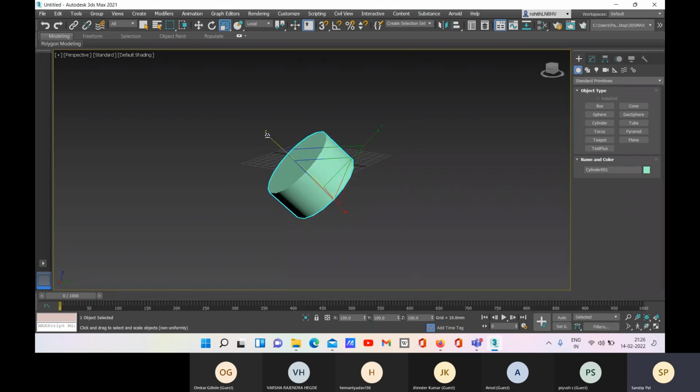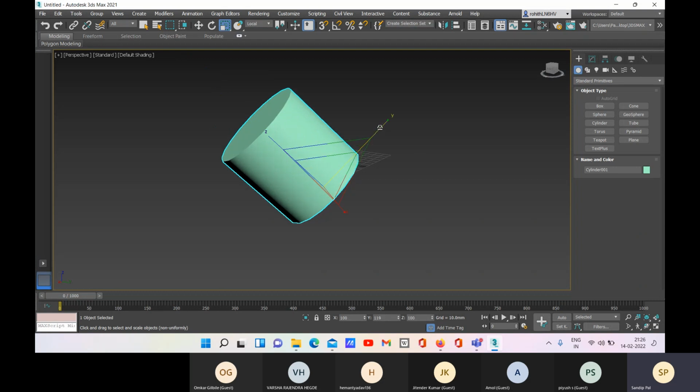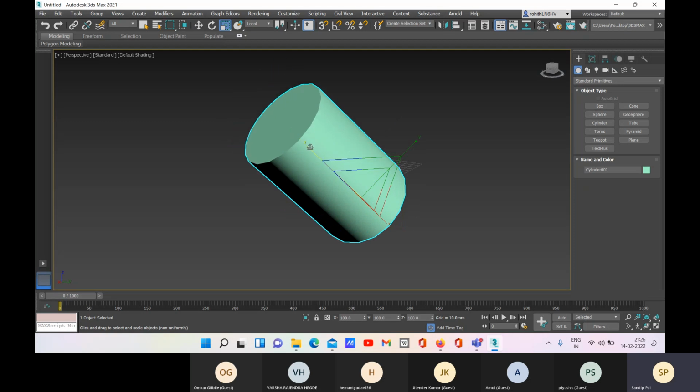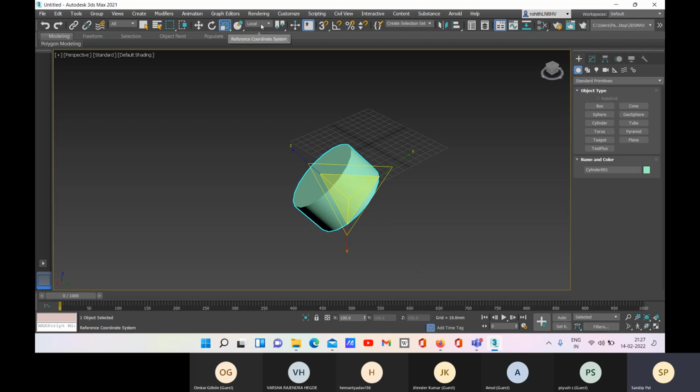So now if I want to scale it in this direction, I can do it without changing its orientation. Okay, so this is the process. If you don't want to change the orientation, but you want to apply the coordinate values according to the object's own alignment to transform the objects, for that we have this option.